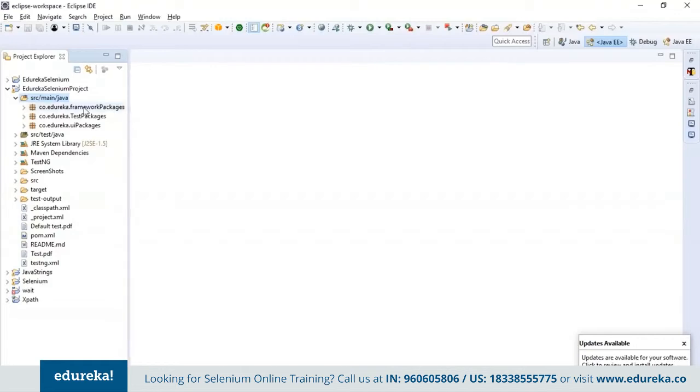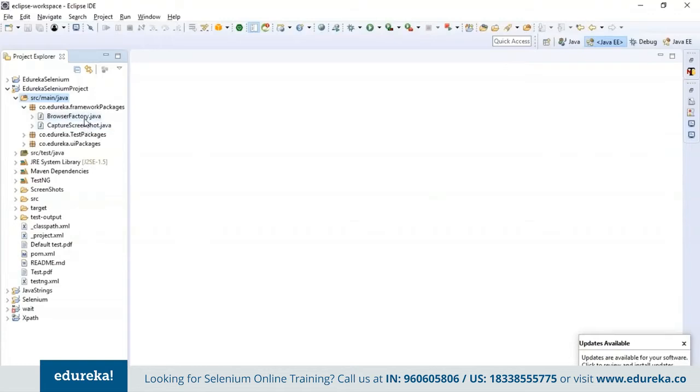So there are three packages here, namely core.edureka.framework packages, test packages, and UI packages. So like I mentioned, packages hold the group of classes. So let's take a look at the classes under the first package. Click on the drop down. You can find two classes by the name Browser Factory and Capture Screenshot.